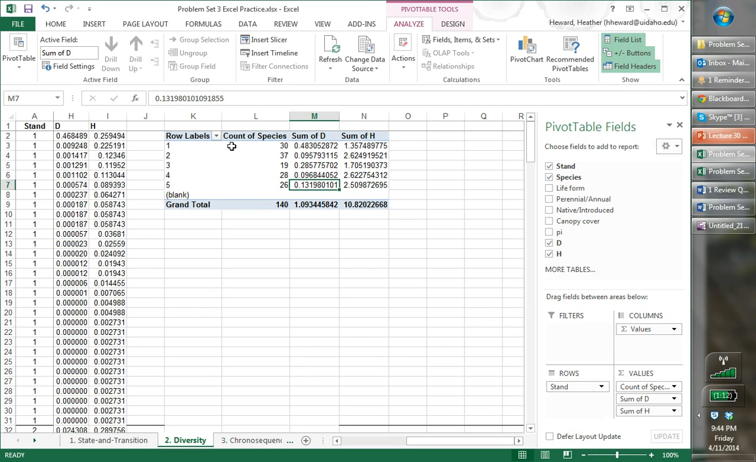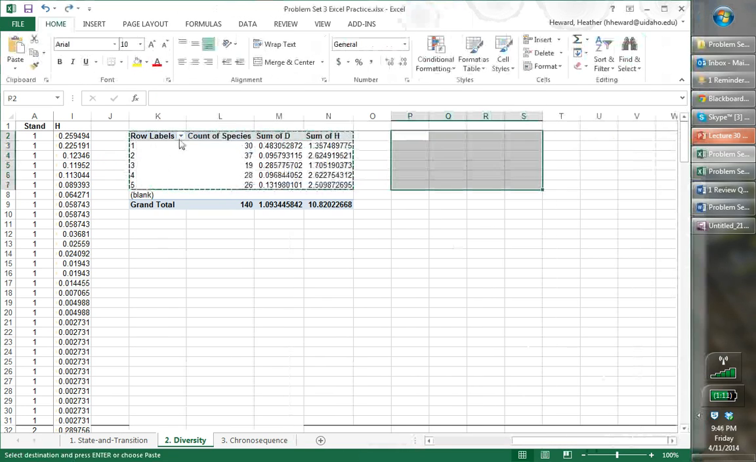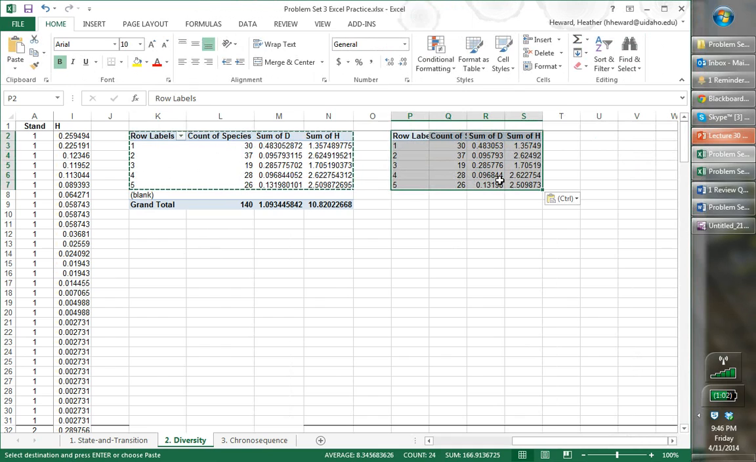Now the funny thing with these pivot tables is that you can't do a whole lot with the information if it's in a pivot table. So you need to copy it out. I wouldn't be able to change the names of these columns or anything. So I'm going to copy it out, and I'm going to paste it right here. So now I can actually work with this information.